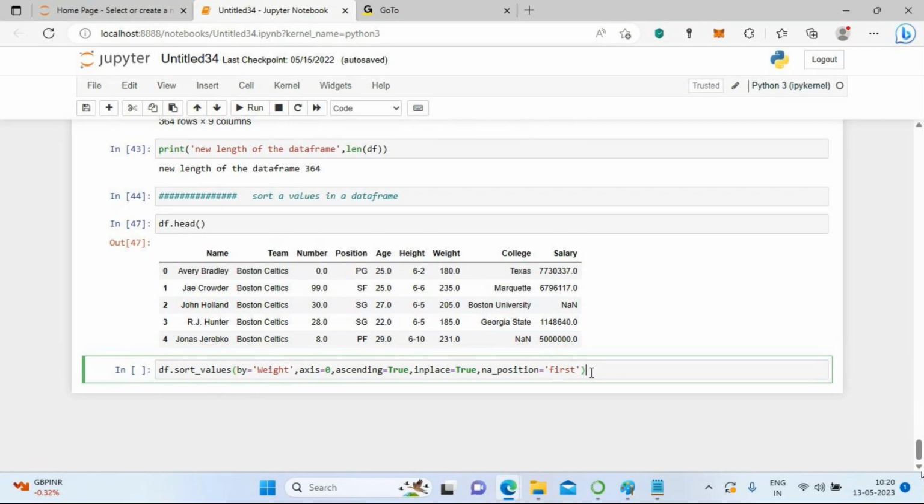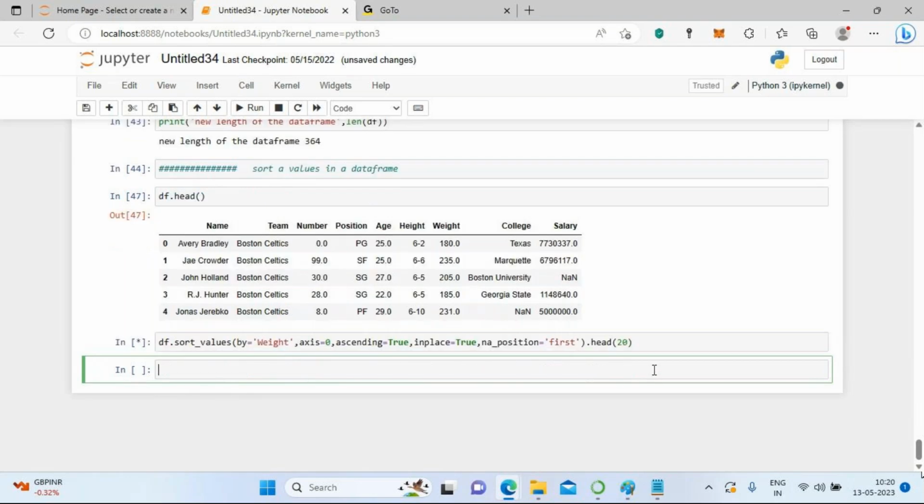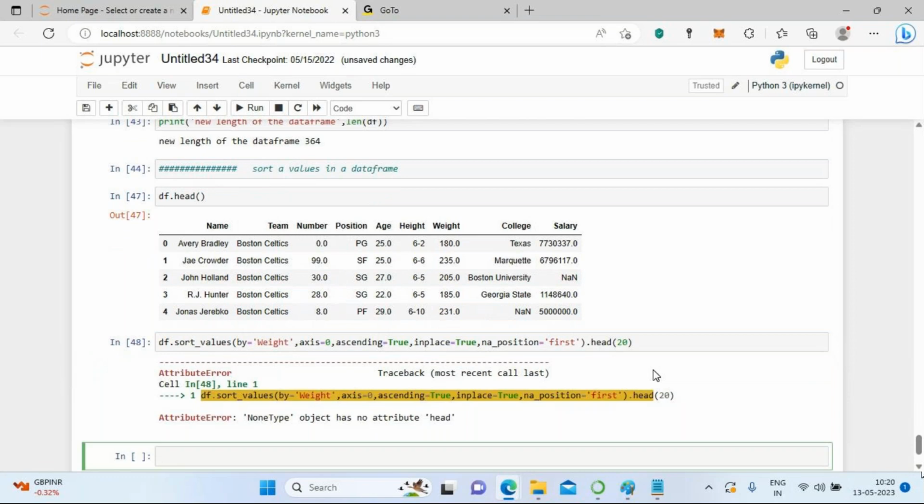Now, good to go. Just give head of 20. Now you can see which column you want to see. You want to see the weight column. It has to come in the ascending order, right? It's coming in the ascending order. None type object has no attribute. Okay, let it be.